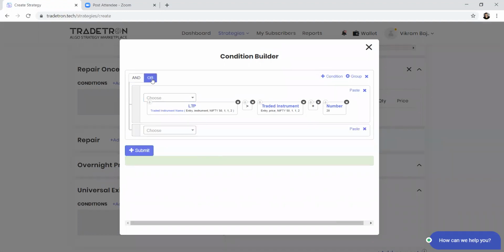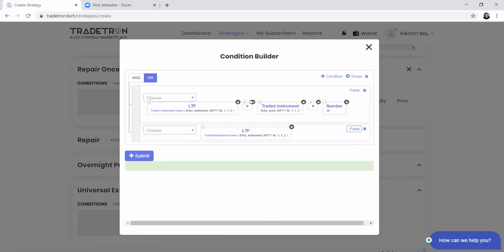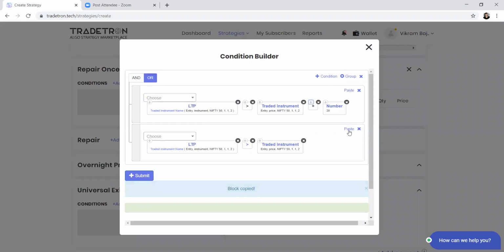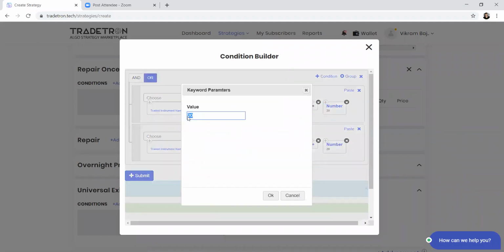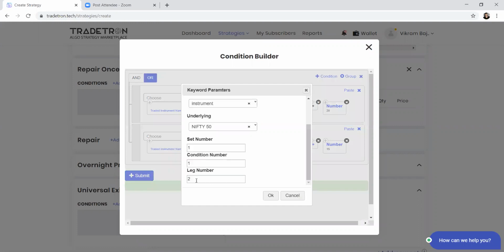Similarly, you can write one more condition. You can also copy paste blocks to write similar kind of conditions. So this will save your time. Here, what we'll do is we'll just change the leg number, and this condition will be applied for call.